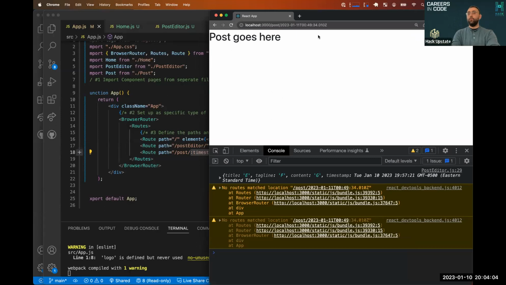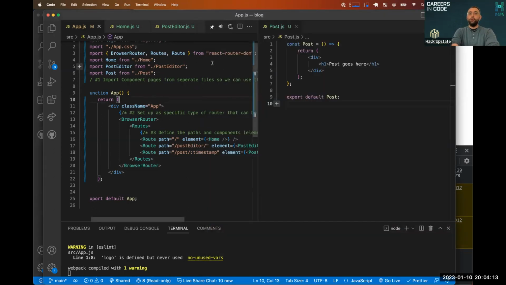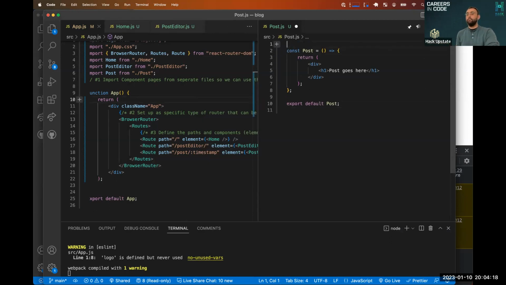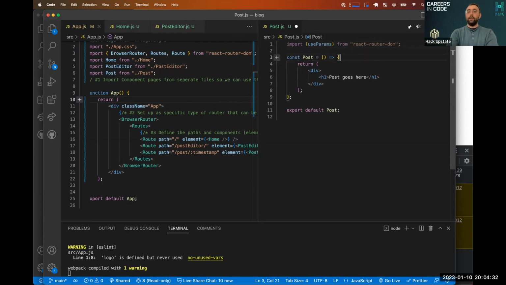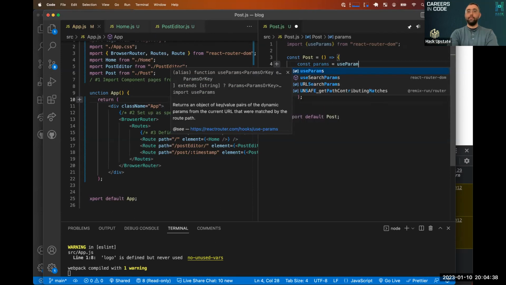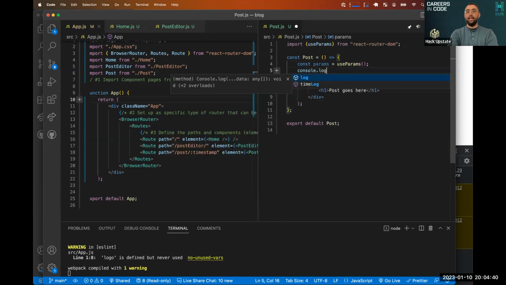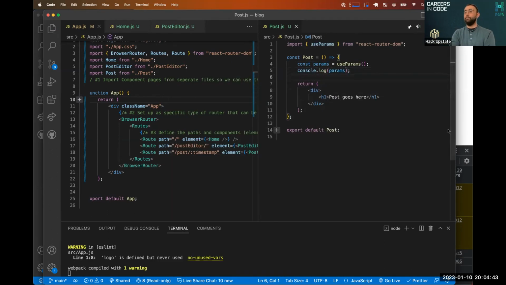Okay, so now we've got this timestamp up here. We need some access to that timestamp inside our post page. The way you do that is we're going to go into our post page. I happen to have this in a separate tab over here. I'm going to import something called useParams from React Router DOM. And now that we've got that imported, I can say const params equals useParams. And then I can console log those params out.